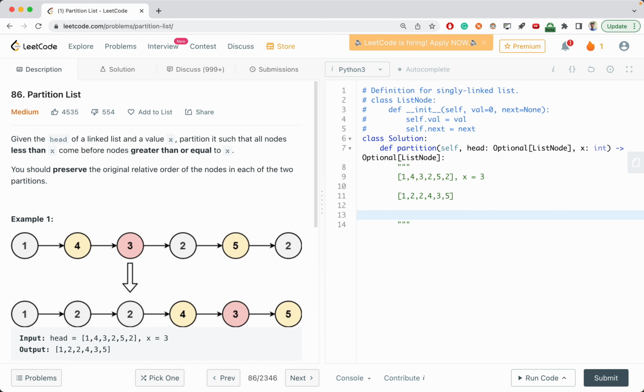For this purpose, I'm going to have two pointers. One is a low value pointer and the other one is a high value pointer. I'll be traversing through the list, and whenever I see a value, I'll check which of these two categories the current value falls in. Like, if I have 1, whether it is less than 3 or greater than or equal to 3.